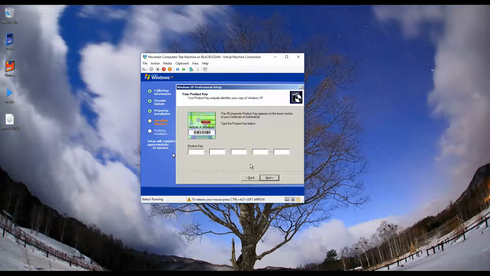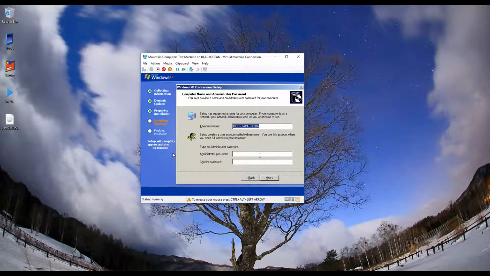And then here's where you put in your product key. I'm going to put mine in and then I'll get back. Okay, I got my product key put in, and we are on the next page from that now. So I'll just go ahead and leave the computer name default and not put in a password, but of course if you want to put in a password on your virtual machine, you can.